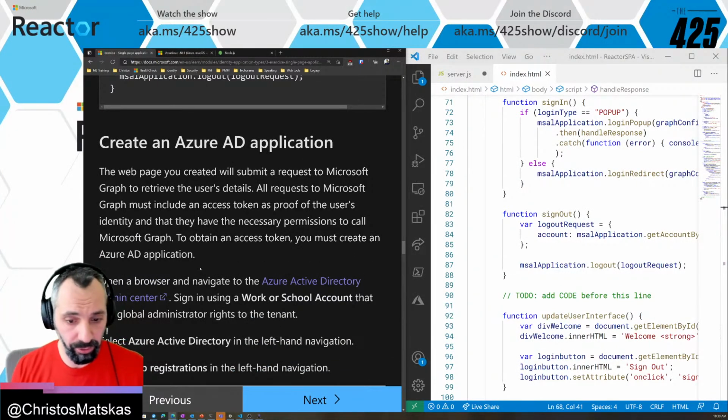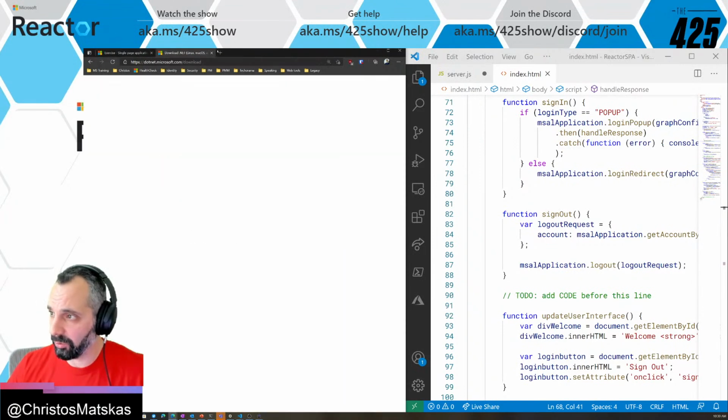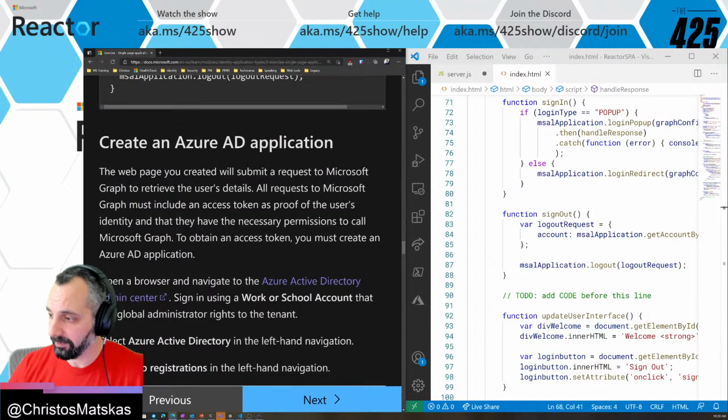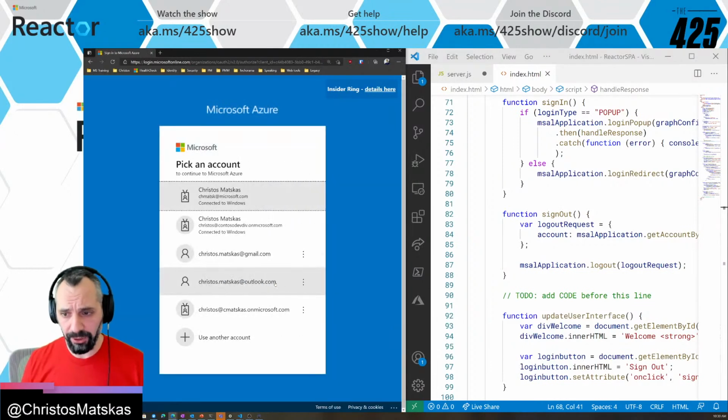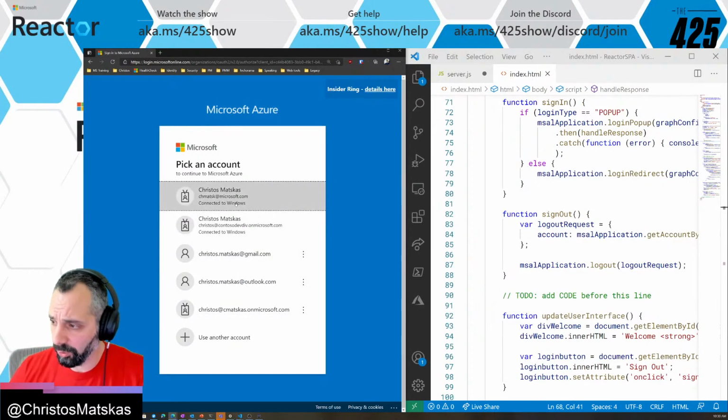Now, the next thing we need to do is create the app registration. So for that, let's head over to our Azure Active Directory admin center. Is that AD? Yeah. So you can either go to portal.azure.com and then go directly to your application.